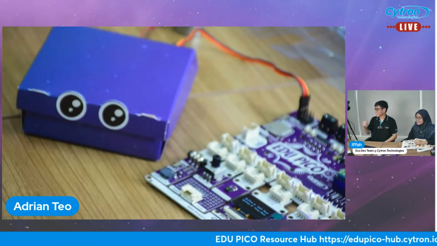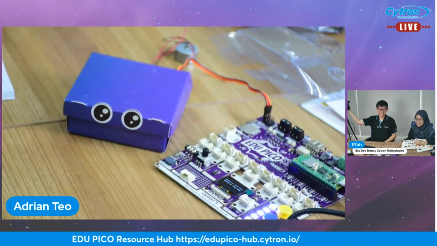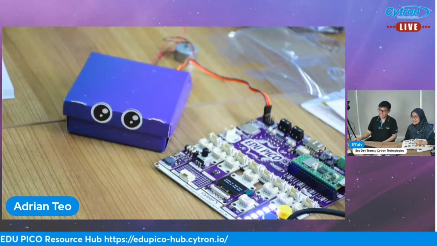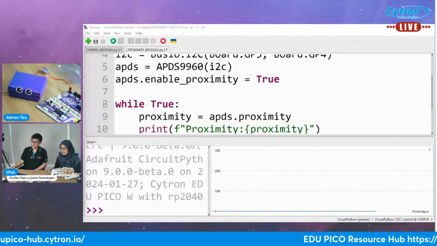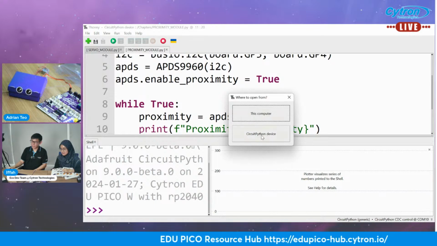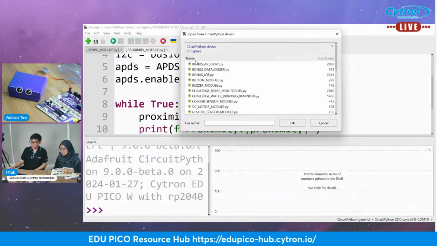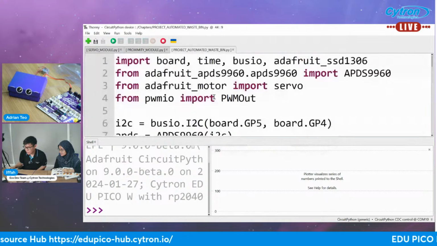Are you confident, Ifa, on our trash board? Let's give it a try. Okay, back to the code. Before we get it to work, we need to program it first. I'm gonna stop my previous code, and now I will need to open up my project for automated waste bin here.